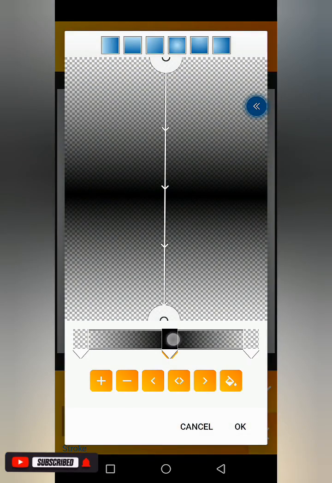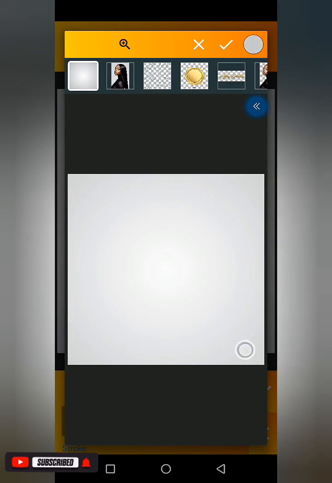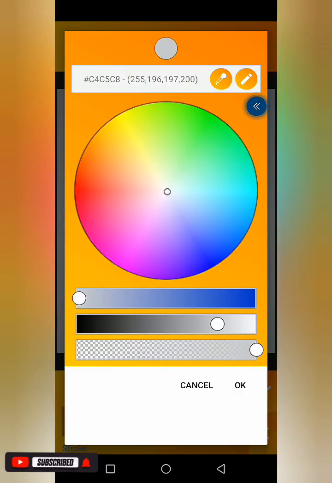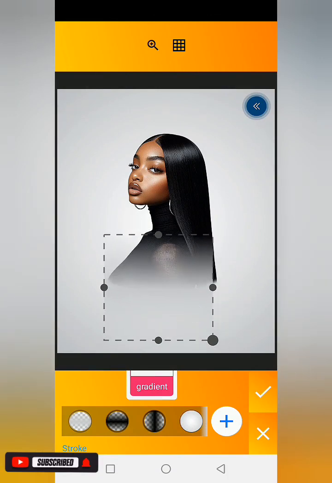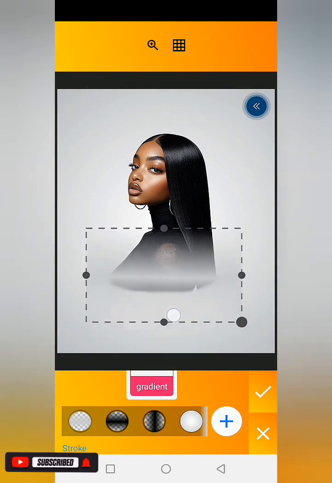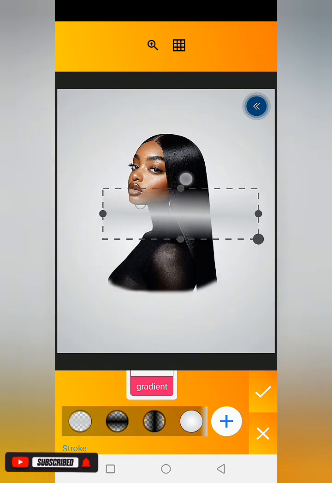I'm going to click on color. I'm going to click on the center, and I'm going to click on color picker to pick a color. I'm going to click on this to select the color. I'm going to mark. Then I'm going to adjust this like this. I'm going to adjust it, and I'm going to place it here. And I feel like I still need to adjust something.